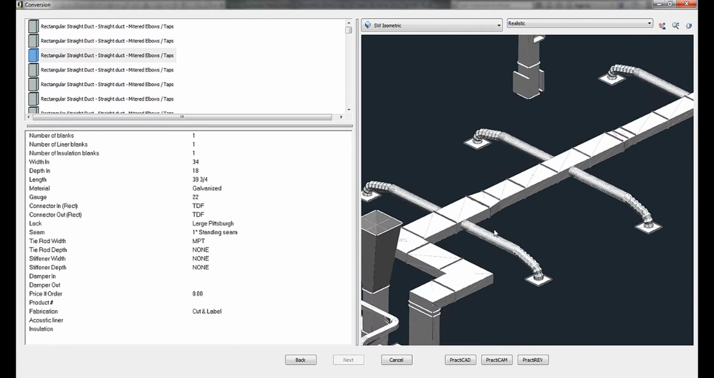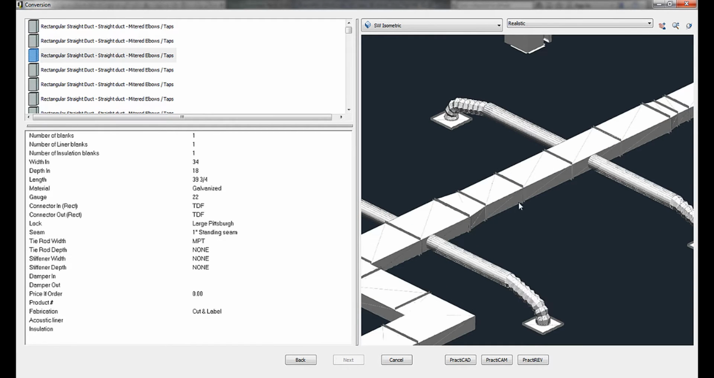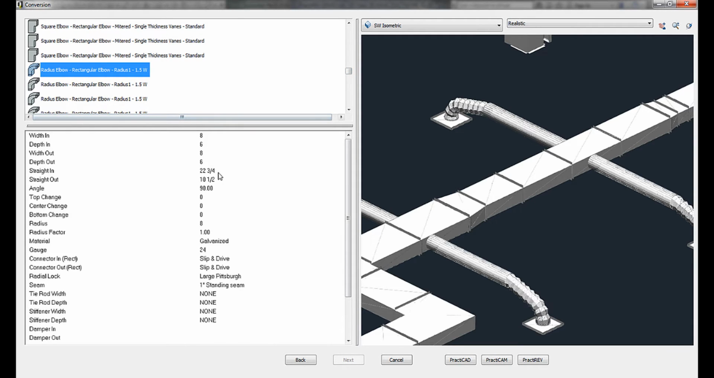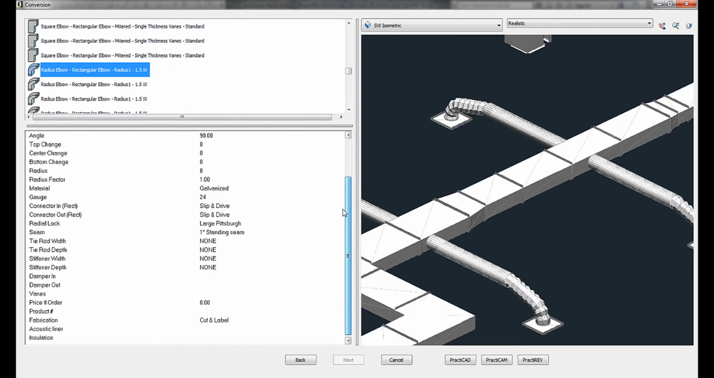Now you notice here as PractiREV displays the duct on the right in whatever view we choose and has applied our specifications to everything. Now all our manufacturing parameters are ready. However, notice you can still select fittings on the left and even adjust the parameters of individual fittings here.